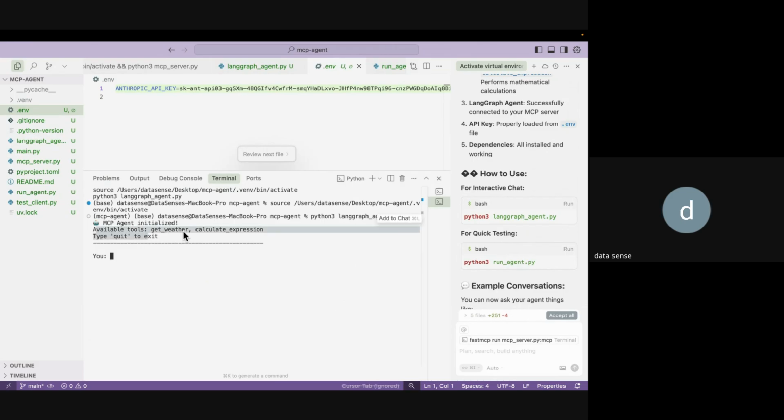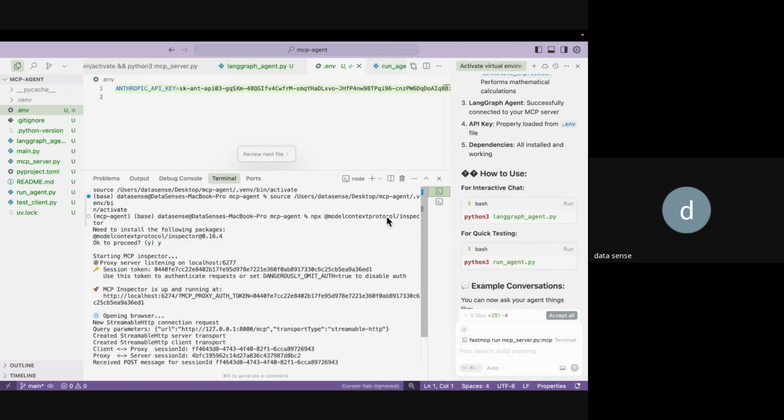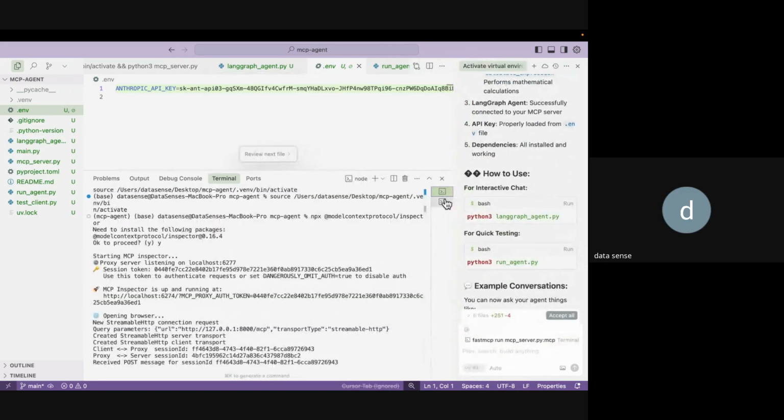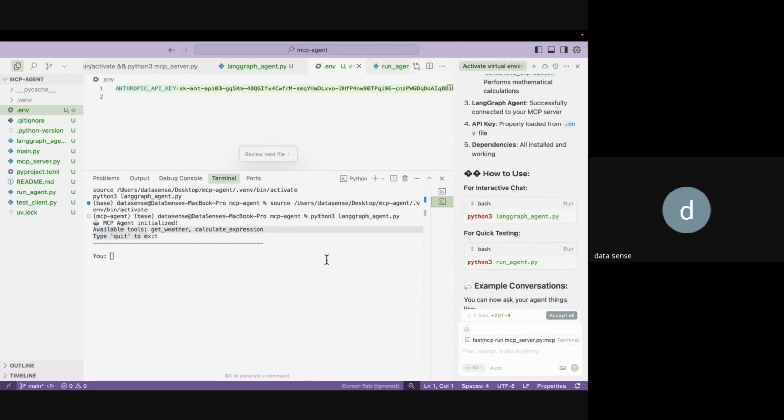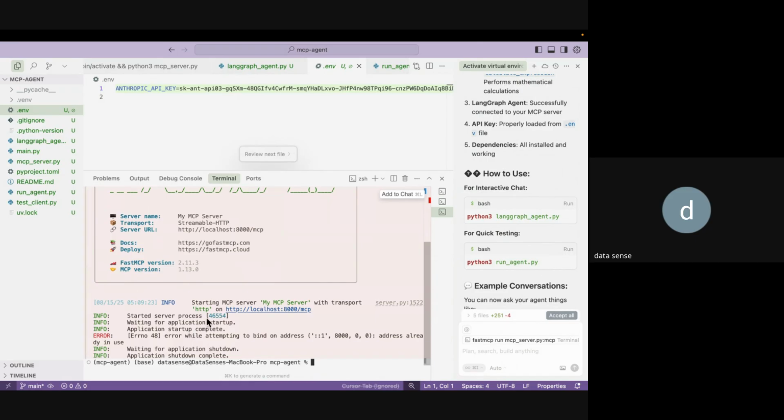It is asking for available tools. So this is my server. If you see all the requests, where is my server right now? Wait a second. Okay, to run the server, maybe I'll do one thing. I'll say python3 this is the MCP server. Okay, so let's do one thing.